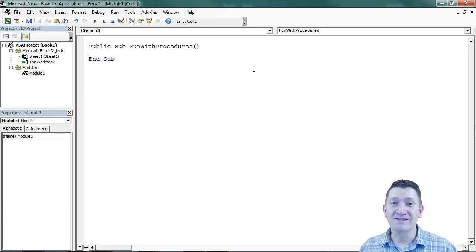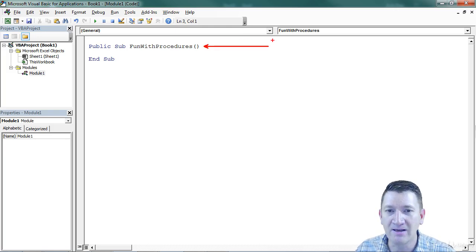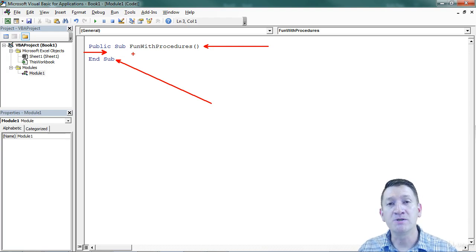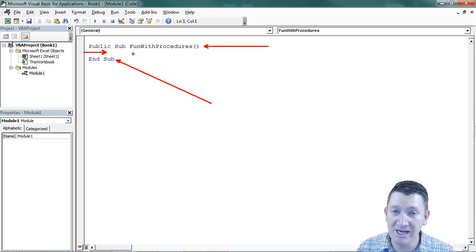And all this really does is kind of the foundational work. It's created the beginning of my procedure. It's called public sub Fun with Procedures, and then end sub. Now, all of my code, everything that Fun with Procedures does, is going to go somewhere in between those two lines. So you've got your VBA window. You've got a module. That's where you store your code. Now, you want to create some code. You store that code within a procedure within the module.